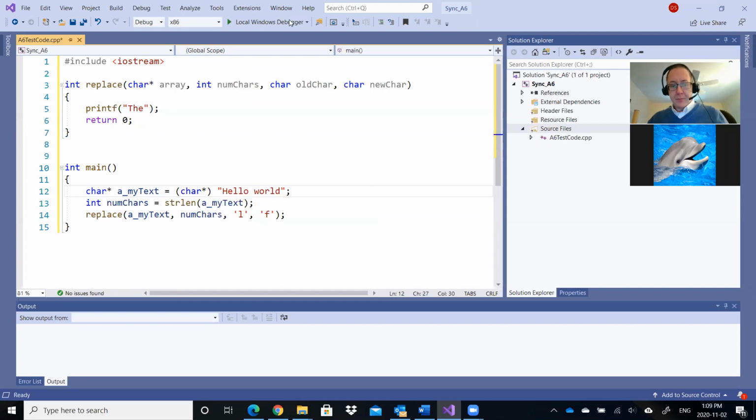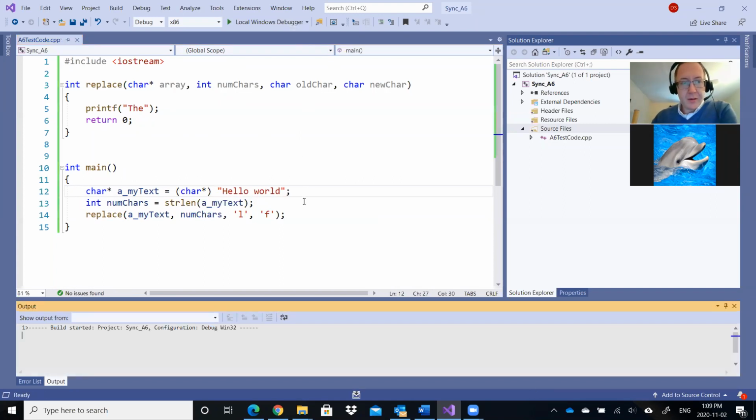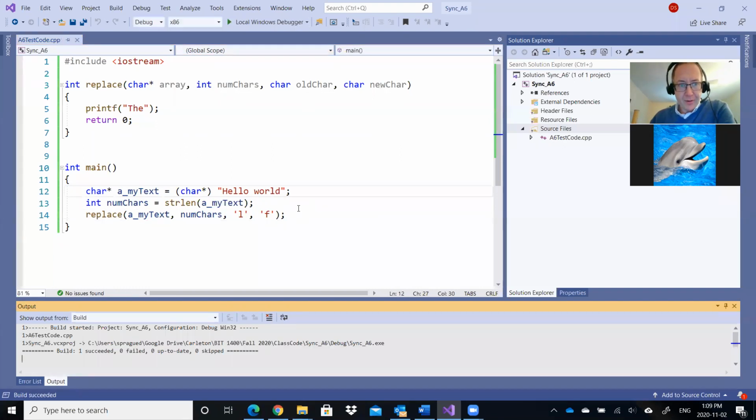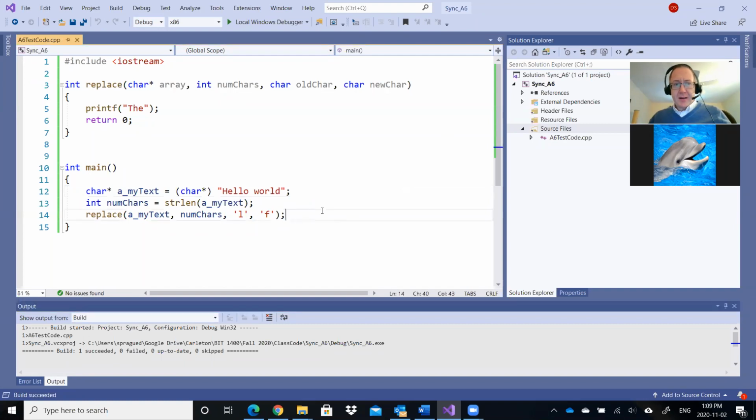Okay. Should compile. One build, one successful. Okay. And we'll return from there. That's fine. And this thing is not going to do anything that I think it's supposed to do. It's only going to print off the.